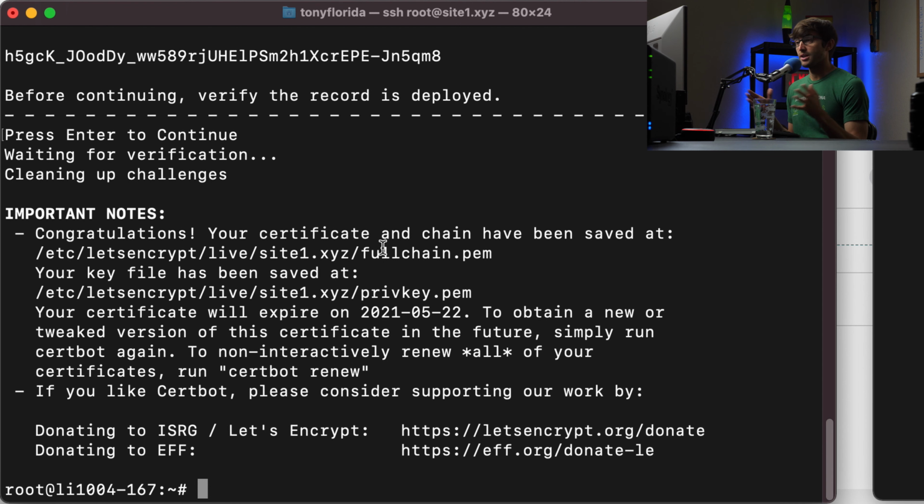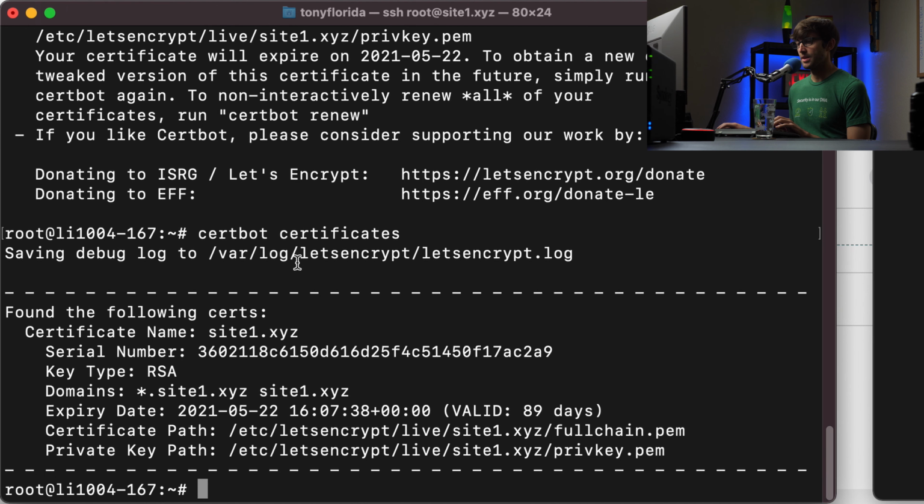So great. So right now we have a 2-in-1 certificate for our root domain and our wildcard domain. So we can verify that with Certbot. I think it's certificates. And yep, so here Certbot found the following certificates. Here are the domains that it's relevant to: the wildcard domain *.site1.xyz and then the root domain site1.xyz. So there's a couple things we have to do. I just want to show you what we're working with right now.